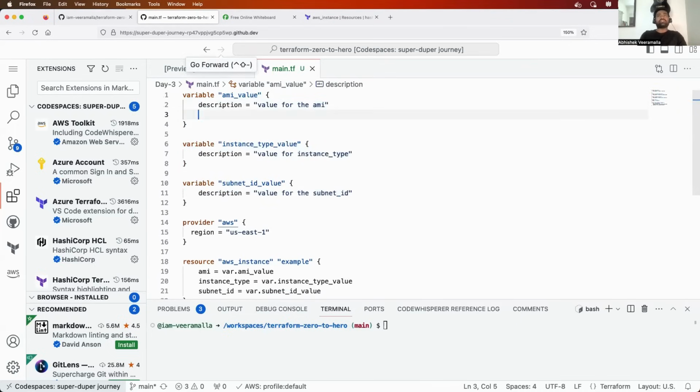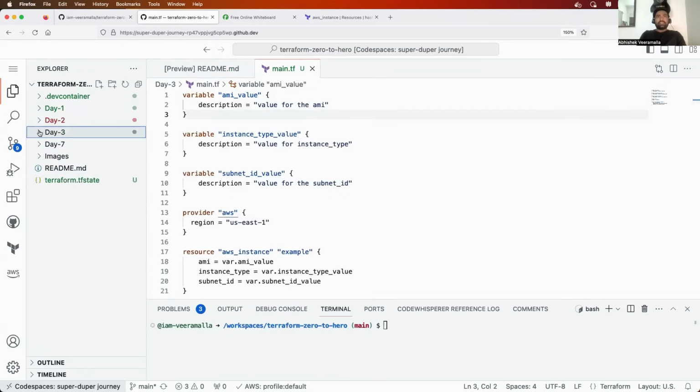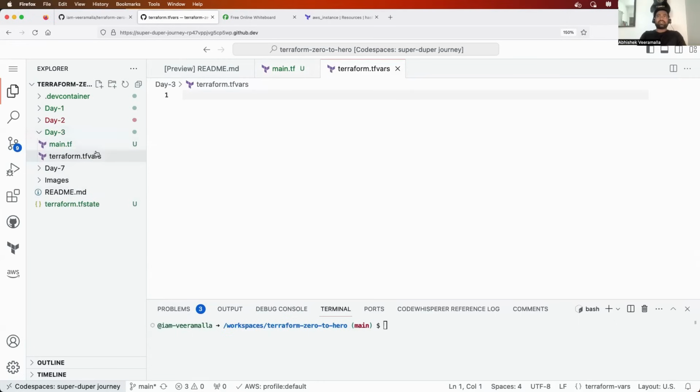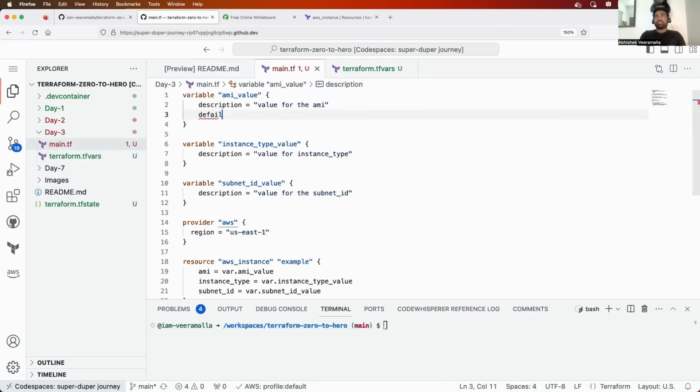One is you can hard code these values. You can say that the default value for the AMI is ami-xyz something, which is fine. But in organizations, usually there is an approach of assigning these variables, that is by using the tfvars file, right? Now there are a bunch of advantages if you use this file called terraform.tfvars. The advantage is that, if you are providing any default value here, one is, let's say someone forgot to pass the AMI value, right?